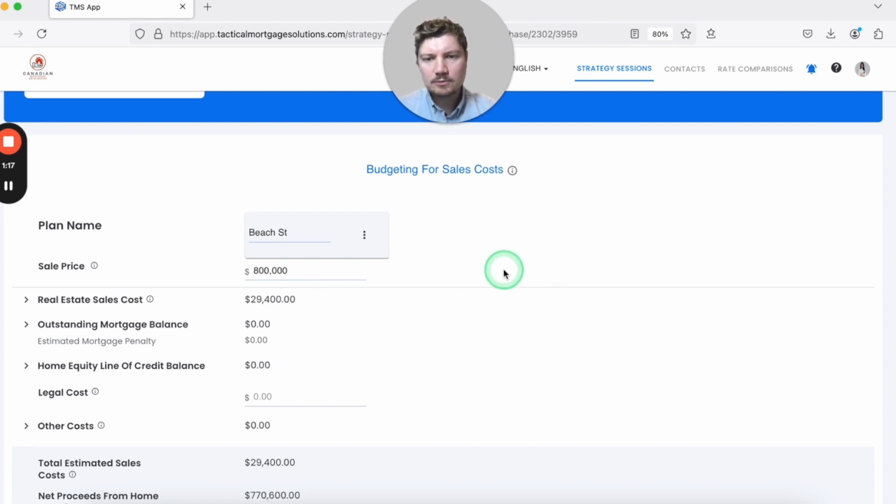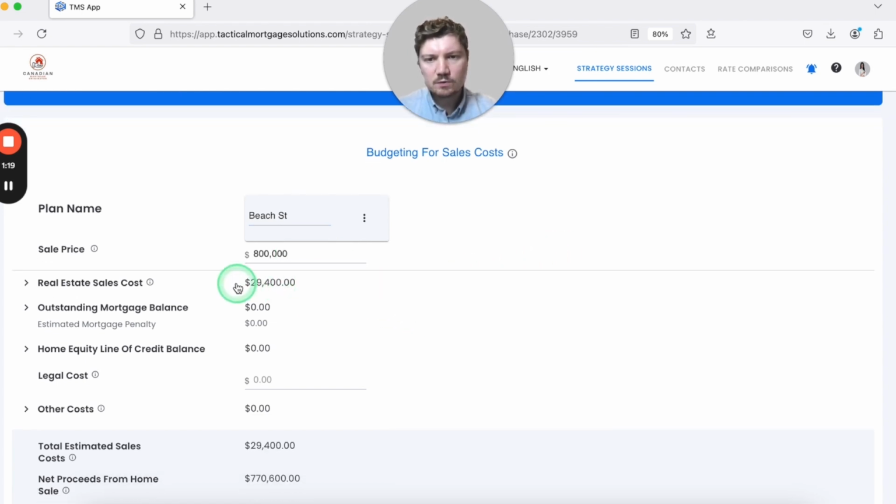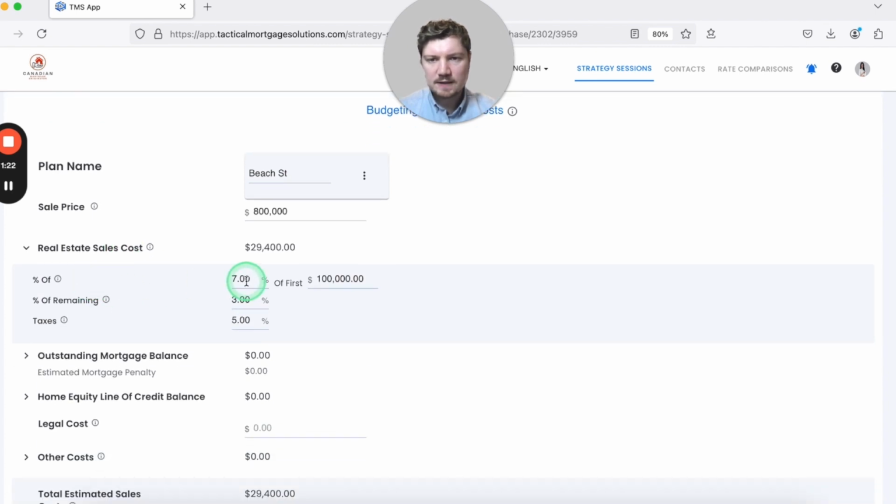And then what will happen is it will automatically work out the first cost, which is the real estate cost. So this is based on 7% of the first 100,000 and 3% of the remaining amount. So this calculation is just meant to be a sort of rough estimate of industry averages. So just make sure that's clear to clients.